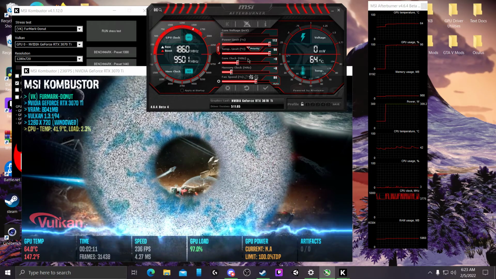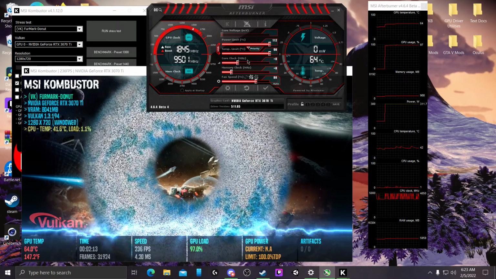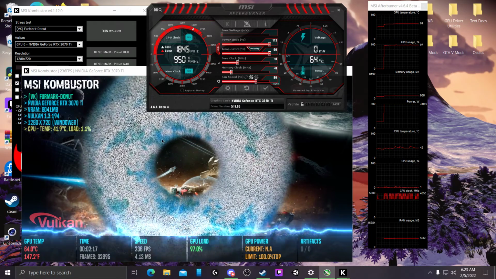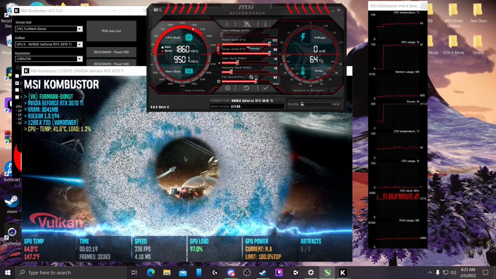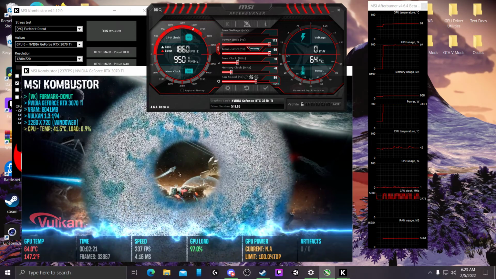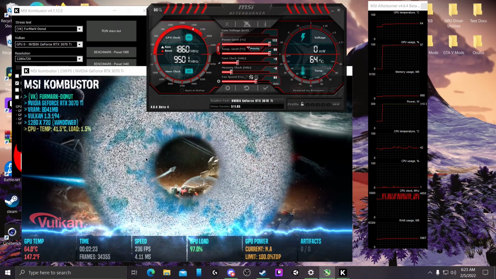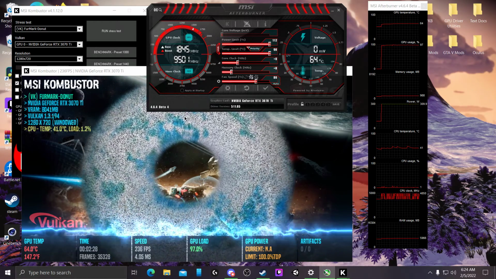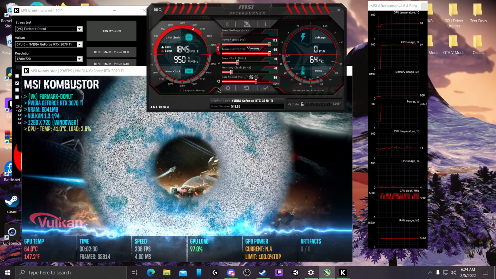And now for our core clock, we want to go 40 megahertz at a time. And as we go up 40 at a time, you want to watch your GPU monitoring tool here and look for any artifacts, freezing, or just complete crashing. And that'll tell us where our overclock limit is.